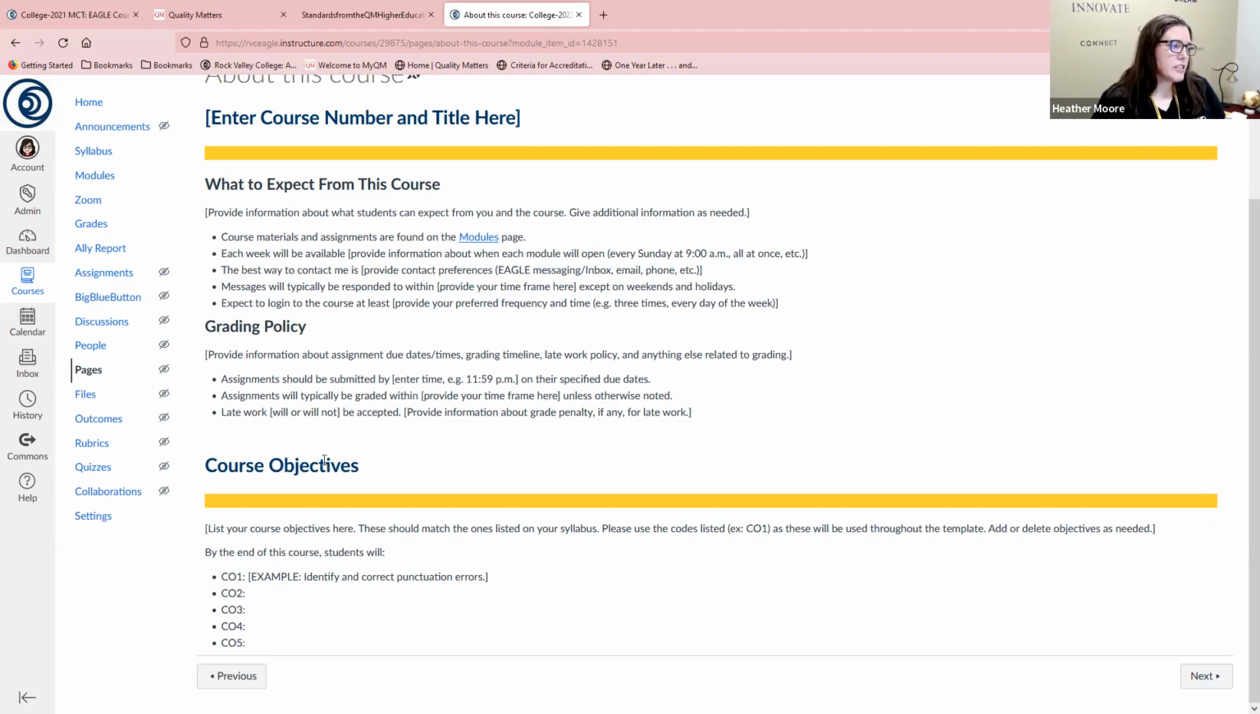And then earlier I mentioned that Quality Matters is very heavily focused on course objectives, making sure that course objectives are specific and measurable, but also making sure that students know what the course objectives are. Again, they're likely on their syllabus, but it's especially helpful to provide that on a general course page.